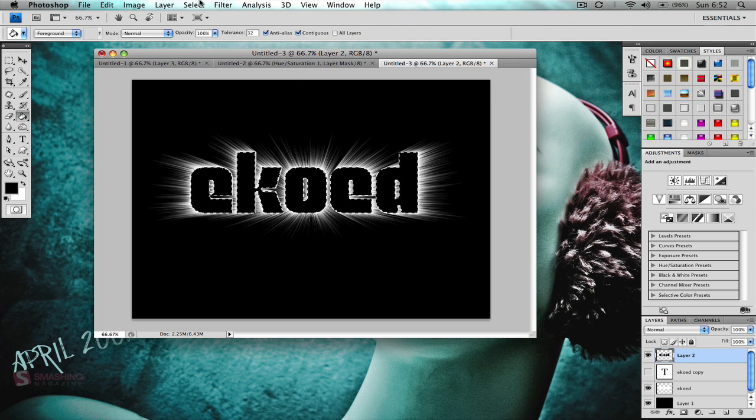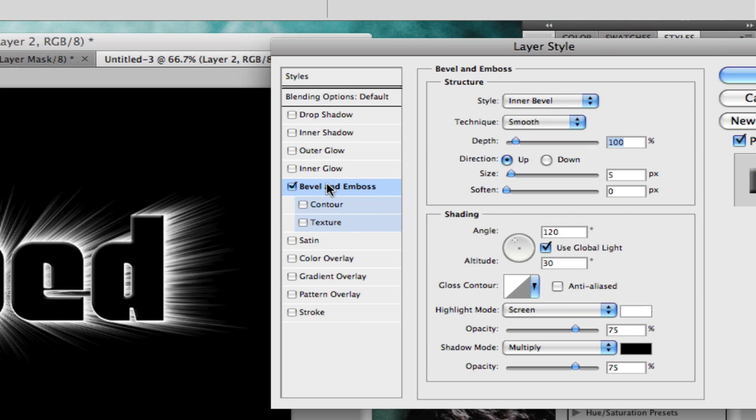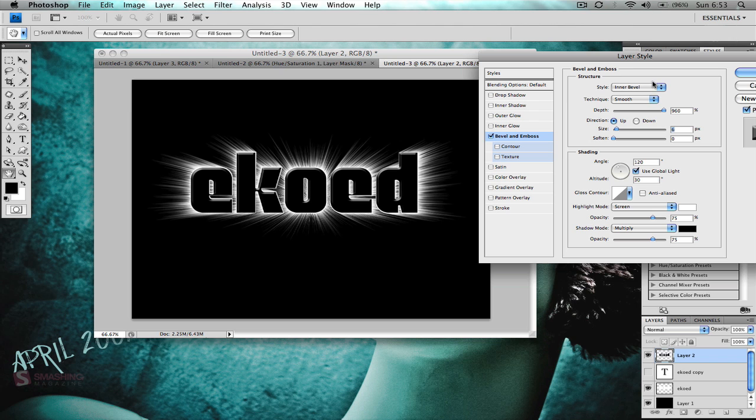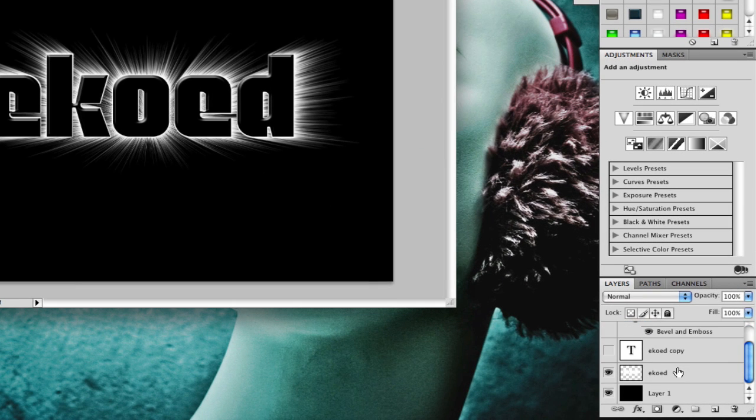And now we're going to deselect it: Select, Deselect. This is where I add a little bit of a bevel. Play with these settings, do whatever you want. I like to make it a really deep bevel, which gives a nice hard edge. And you can increase the size a little bit. That's fine right there. Click OK.